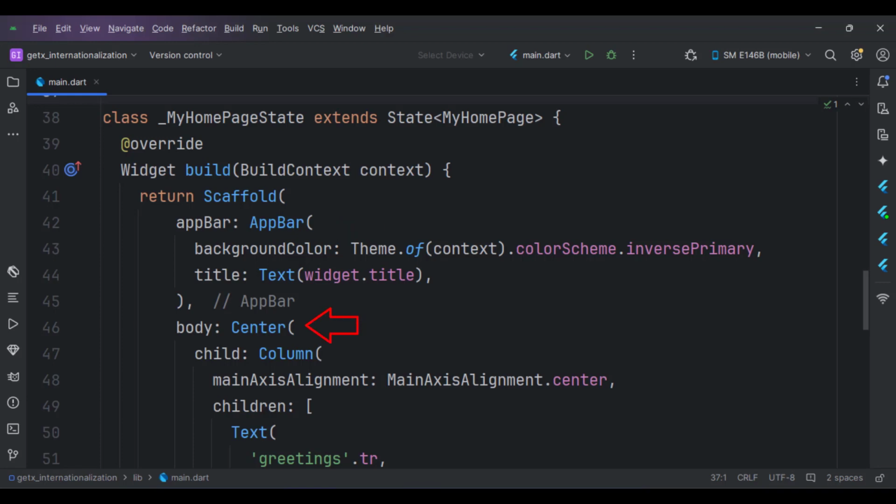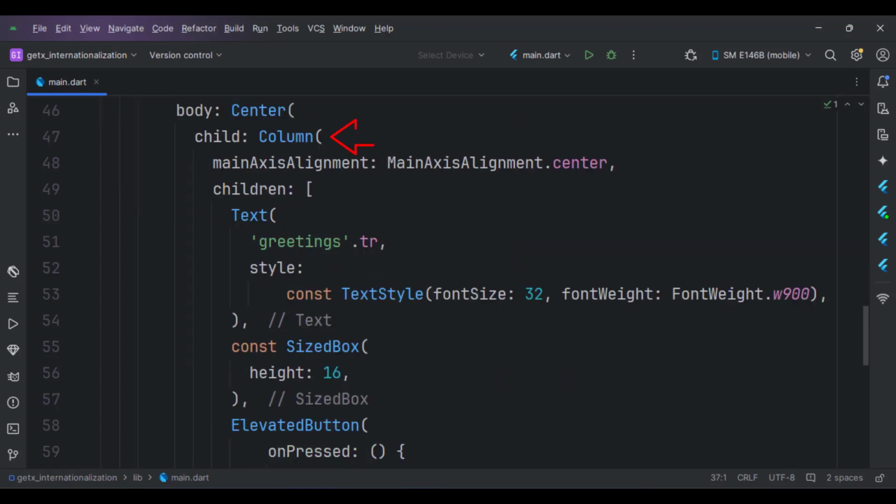The body attribute is set to the Center widget. Inside that, we have a Column widget. The first argument of the column is a Text widget. I have passed the greetings key as the text of this widget. .tr is added after the greetings word. TR means translation.